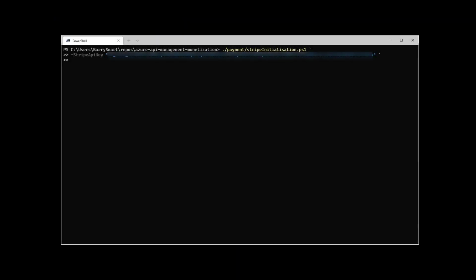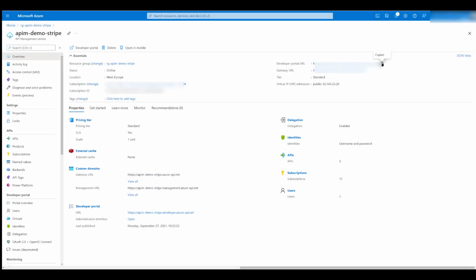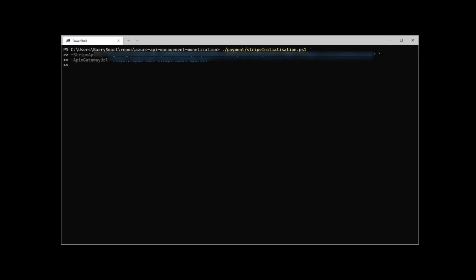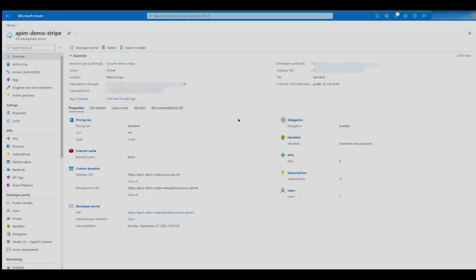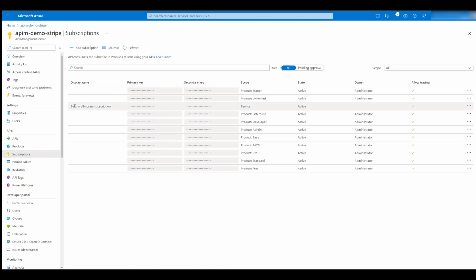The next parameter is the API Management Gateway URL, which we can find in the Azure portal under the API Management resource. The next parameter is the API Management Subscription key, which can also be found in the Azure portal under the API Management blade under the Subscriptions menu. You can use the key for the built-in default subscription and copy the value directly from the portal.